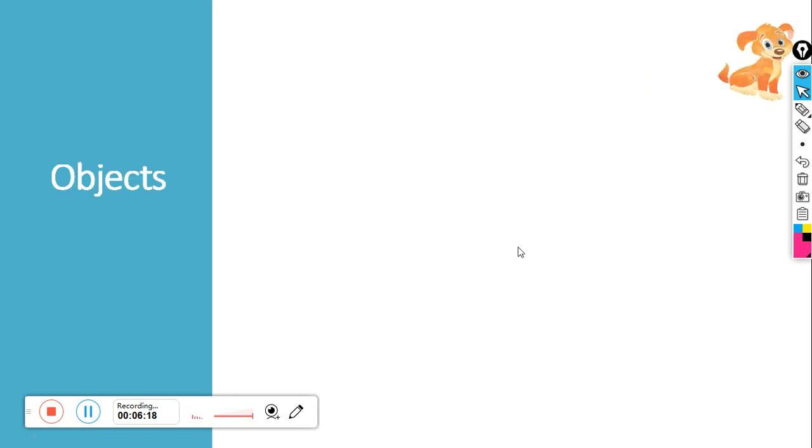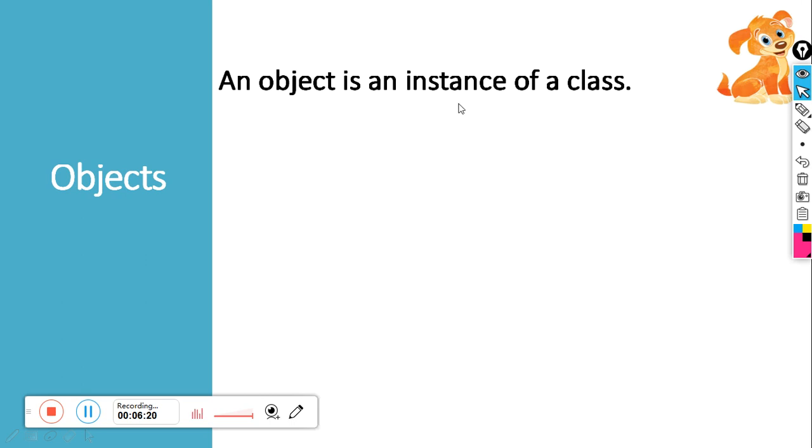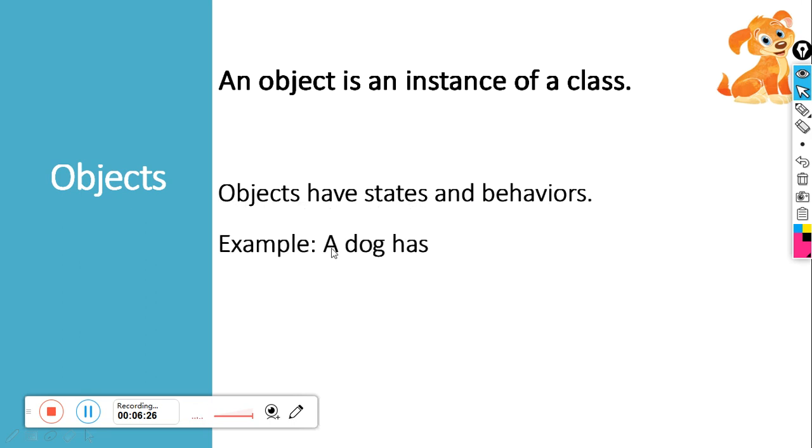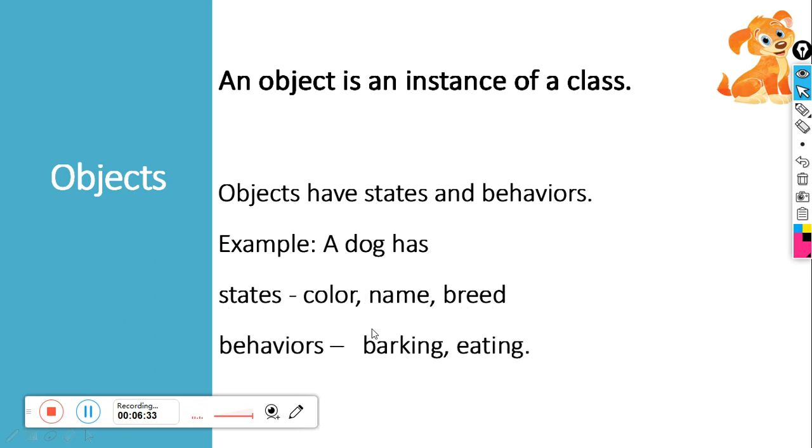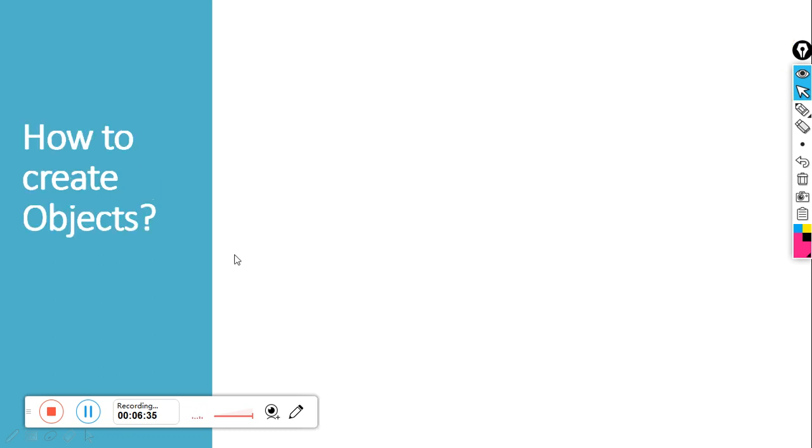Let us now talk about object. Object is nothing but an instance of a class. You can even call it a variable of the class. Objects are also going to have state and behavior. Just like now we have seen the example of dog. The dog is going to have states, namely color, name, and breed, whereas the behavior is barking and eating.